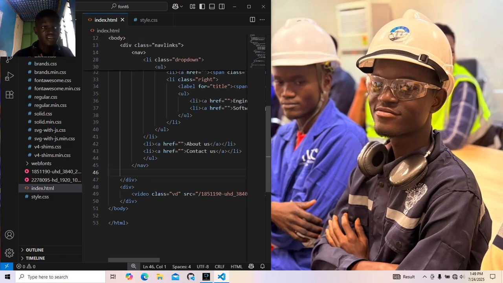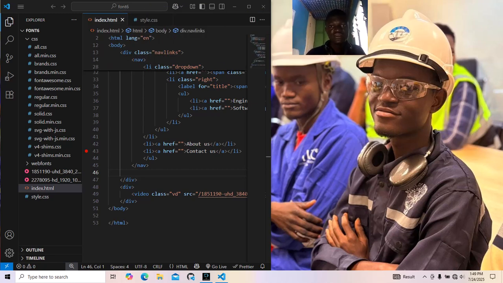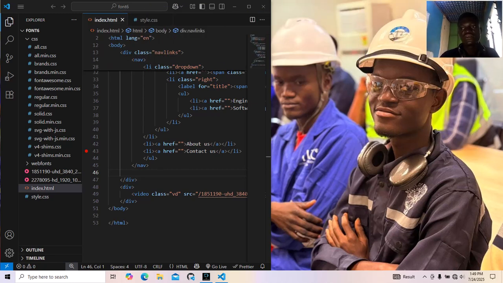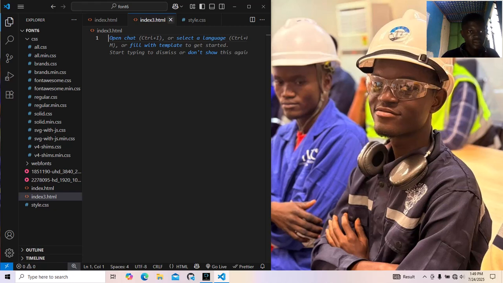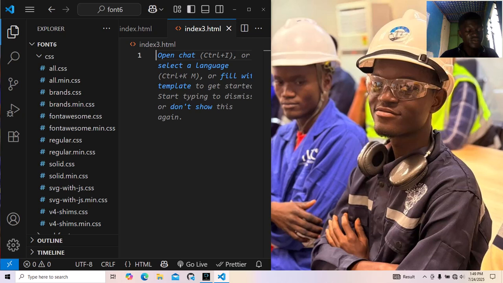So this is the surface of my VS Code. You can see I was working on some projects. So for this one, I'll create a new HTML file. So I go to file, index3.html. So let me zoom in so that you can see what I'm doing.